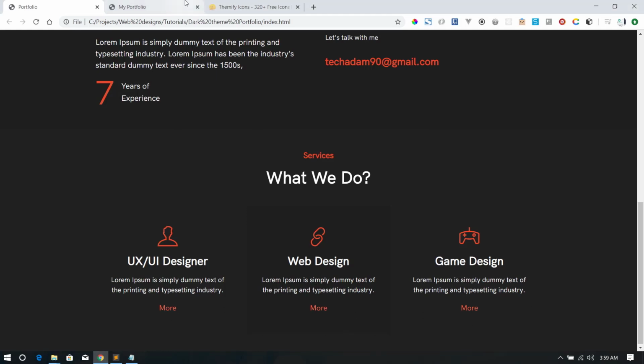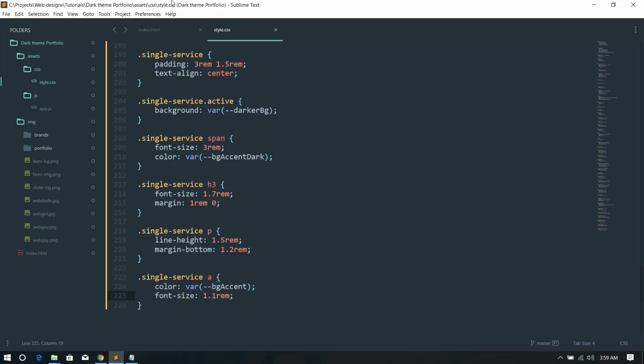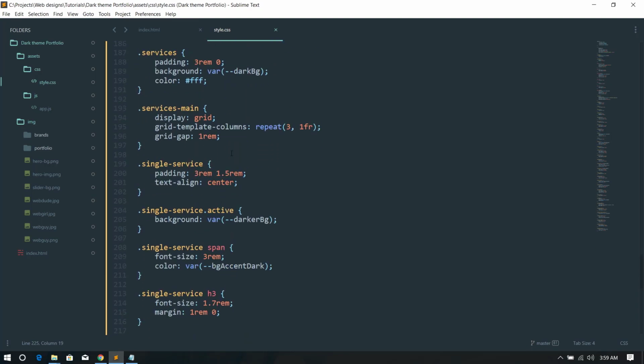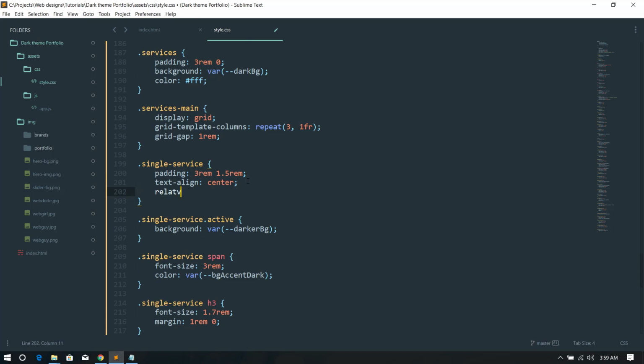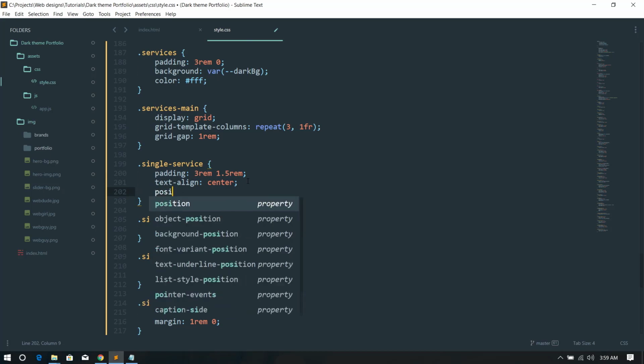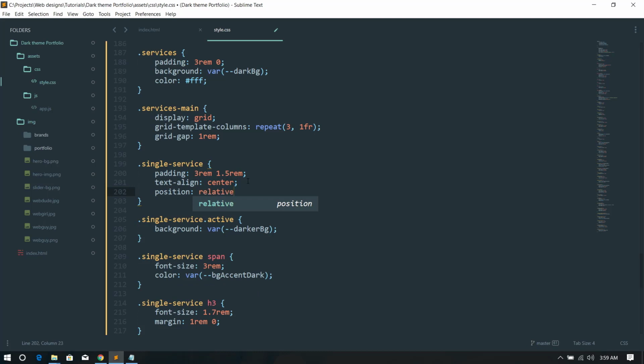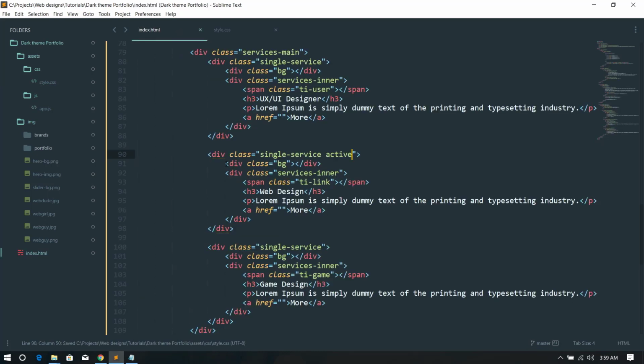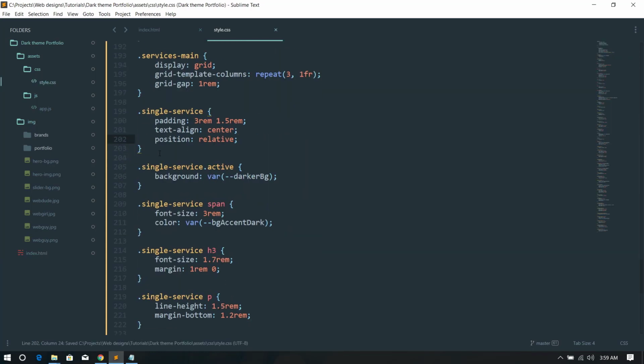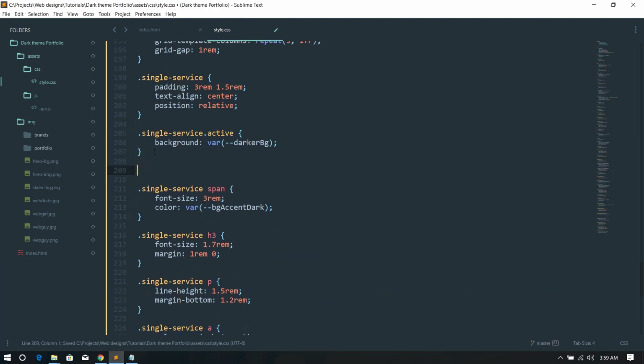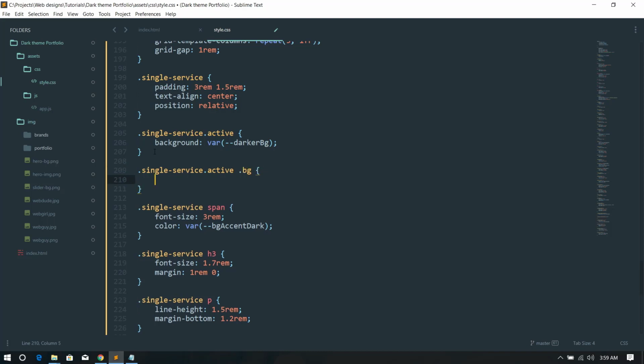So now I want to add the hover effect we have here. So first, the secret behind that is this is going to be relative. Let's say we're going to give this a position of relative, and if you check, you see I added a div with a bg class. So let's style that. So first I'm going to be styling the single service that has the active class attached to it, and I want to style the bg for that.